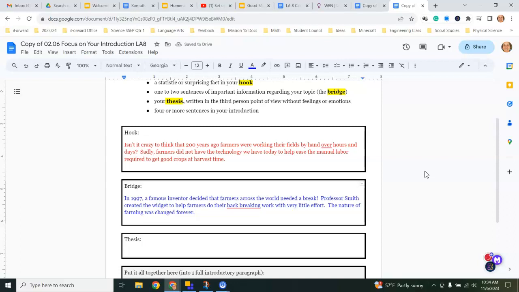So a couple sentences about when your invention was created and who created it. It might say the nature of communication was changed forever. The nature of transportation was changed forever. The nature of how we play games was changed forever, based on your topic. So if you need to, pause the video and write your bridge.